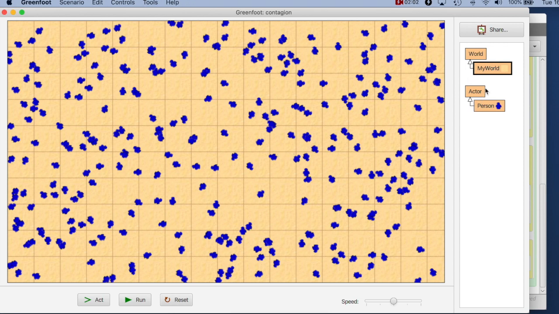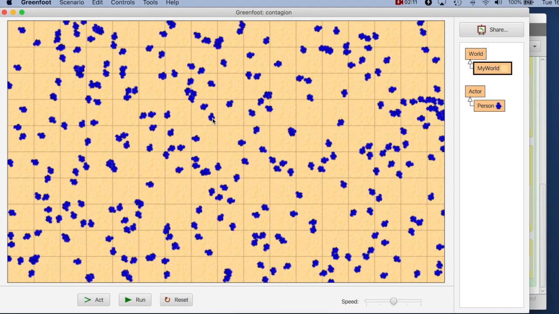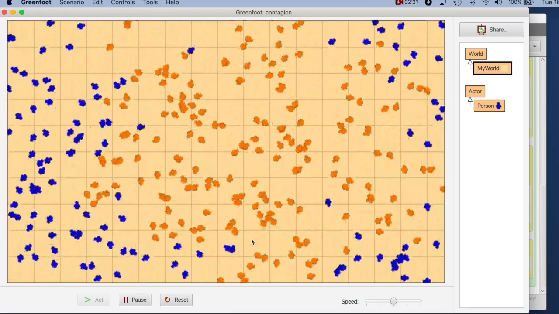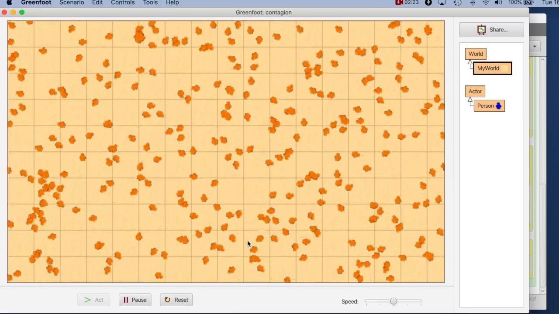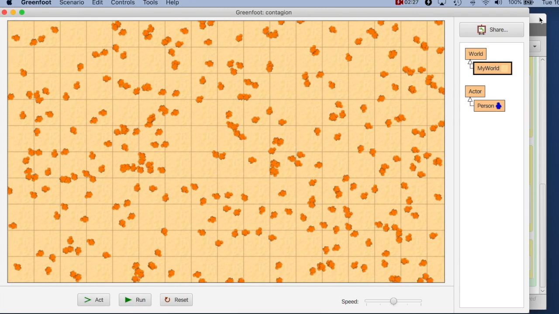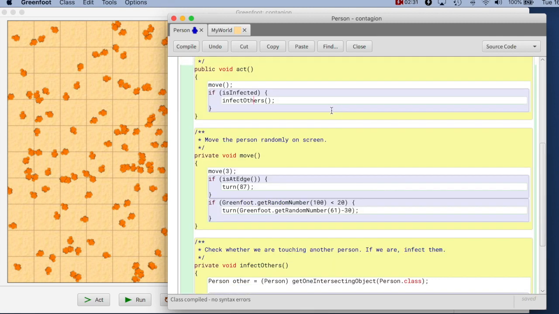The next thing I want to do here today is I want people to heal again after a while. So at the moment, if I infect one of them and I run around, they all become infected and they remain infected forever. So what I actually want to do is I want them to be infected for a while and then after a certain time heal again.